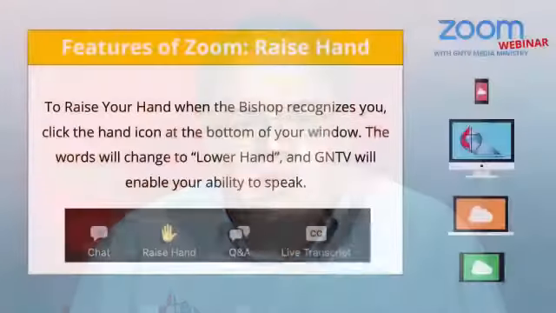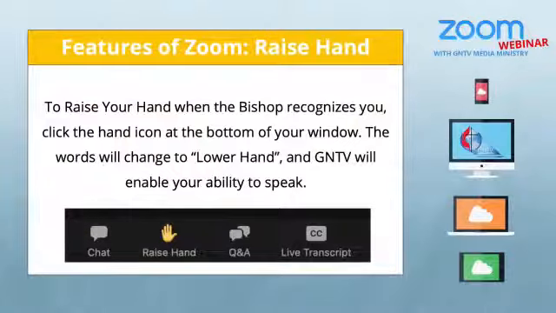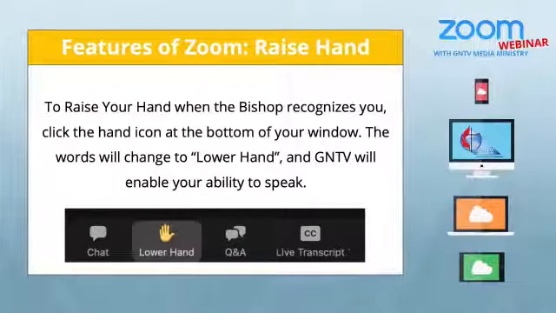Next up is the raise hand feature. The raise hand feature is how our tech team finds you when you are called upon by the bishop. So you will notice looking at this icon that if you click on it, the words change from raise hand to lower hand. When your hand is down, not raised, it says raise hand. When your hand is raised, the words change to say lower hand.